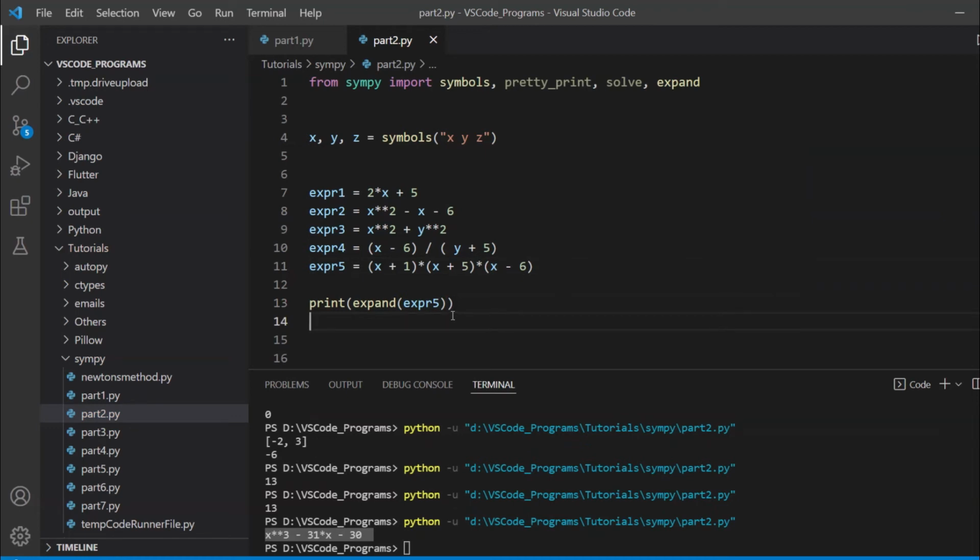So how do we do the reverse? How do we take an expanded expression and turn it back into its simplified version? Well, that's where the simplify function comes in. Let's take this output over here, create a new expression with this value, expression 6, and call the simplify function on it.